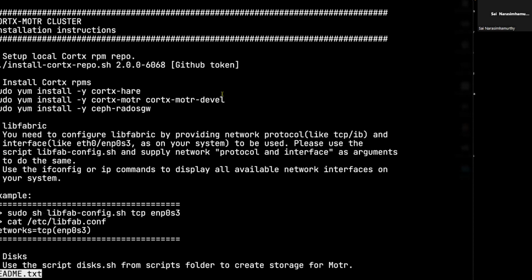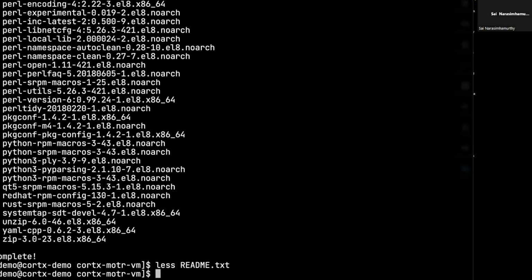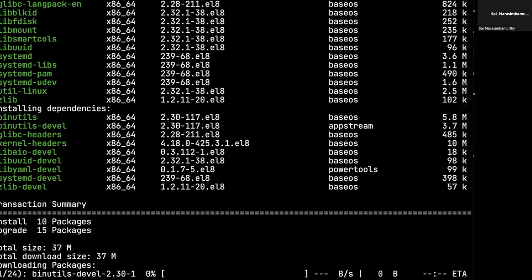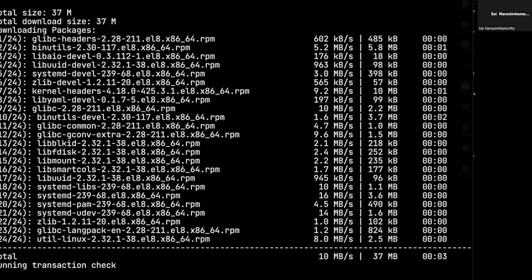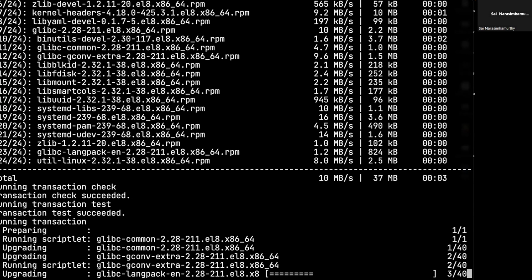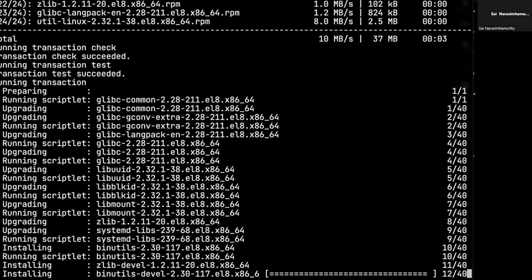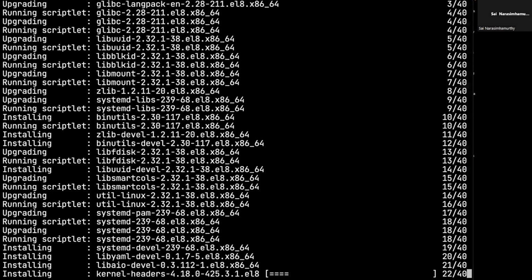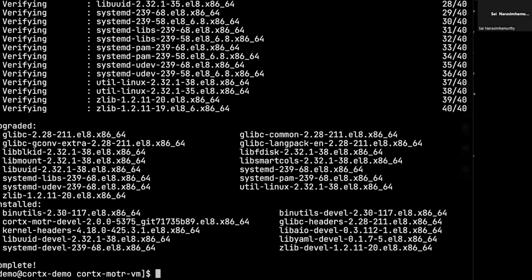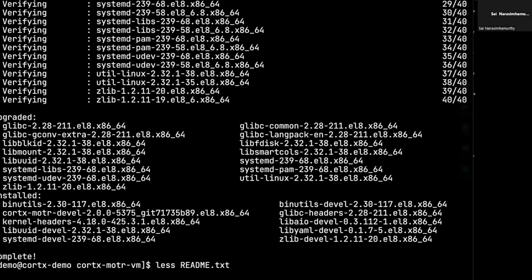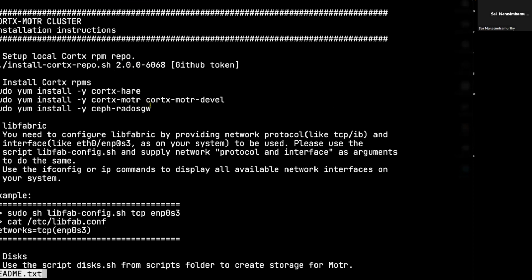So just for the purpose of the demo, next step is going to be CORTX Motr and Motr Develop. Let's get that installed. Okay, final step is Rados Gateway. The next step is to configure libfabric for CORTX as well.